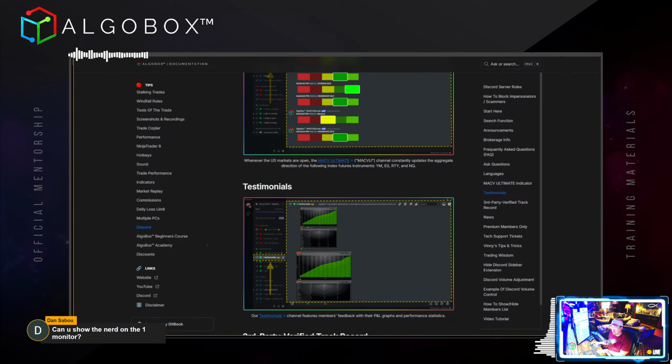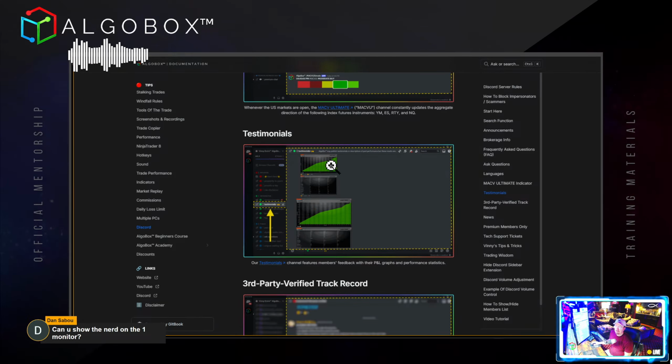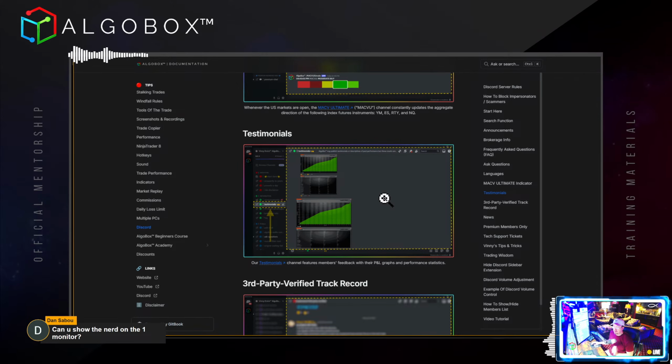I'll show you some little tips and tricks on how you might want to do that. There is a plugin for Chrome and others where you can hide the sidebars and make that just very narrow and be the only thing on your screen, which a lot of the members in here do have. It's called hide Discord sidebar. If you're looking up the plugin on Google, just type in hide Discord sidebar and you'll find that plugin there if you'd like to hide the other stuff around it. So you have just the MACV Ultimate right there on your screen.